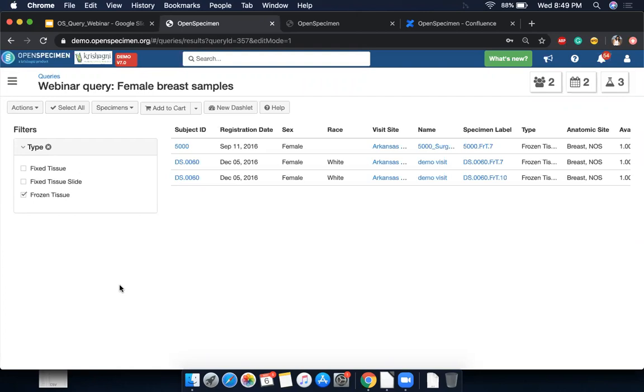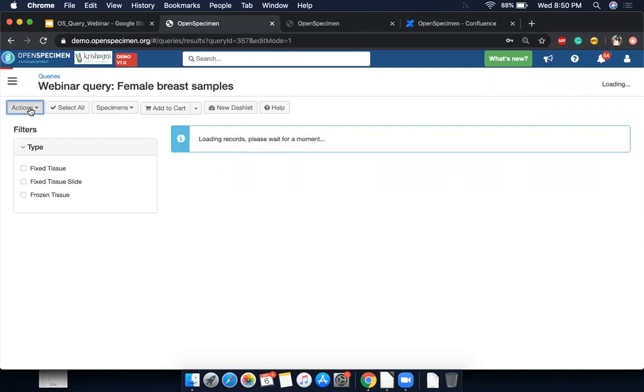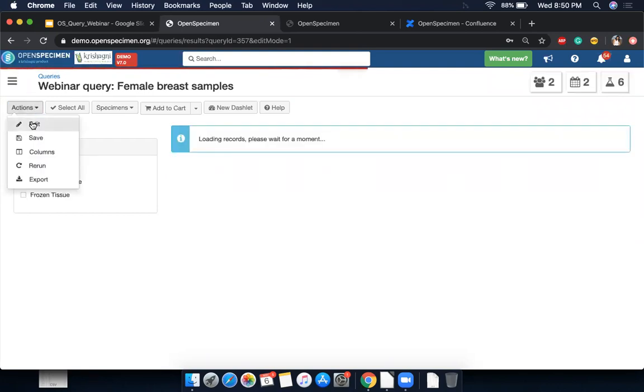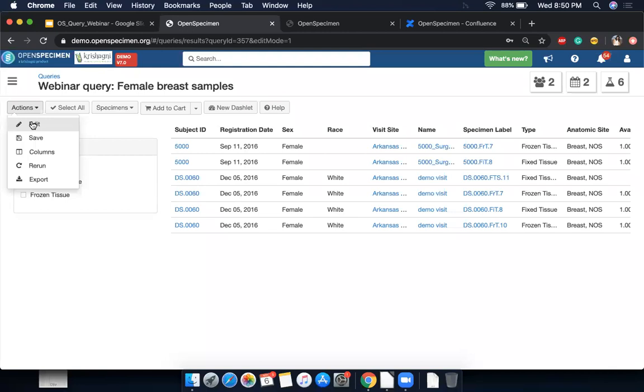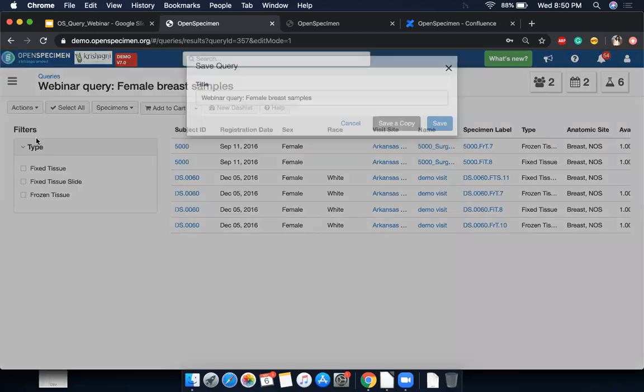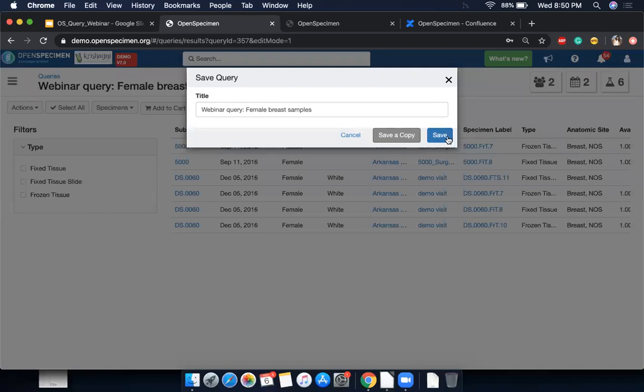So this is useful if you want to create some generic queries to your lab users, then you can make them parameterized, and you can save these queries with parameters so that they can run and change the filters as they wish. So whenever you make changes to the query, you can save them using this save option, which will override the existing query, or you can make a copy.